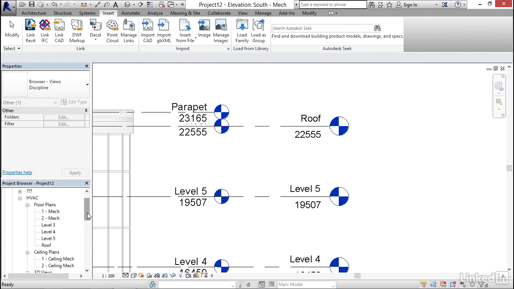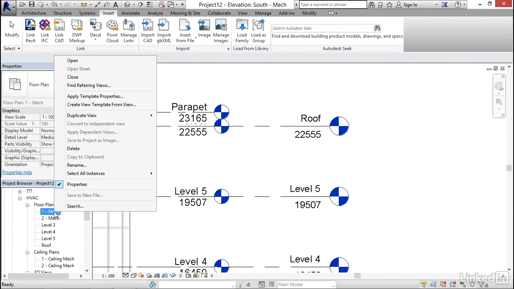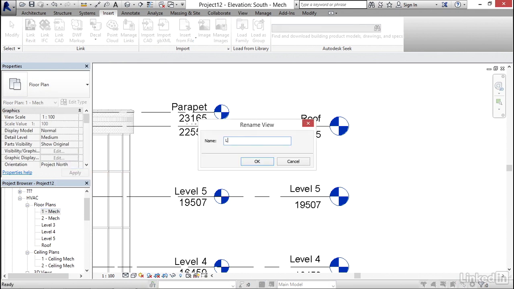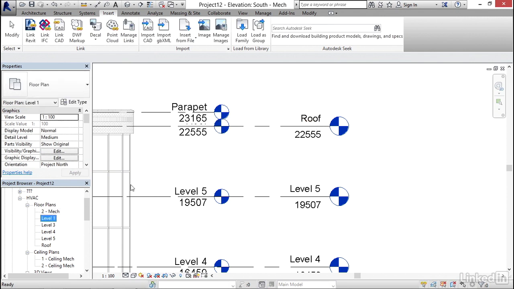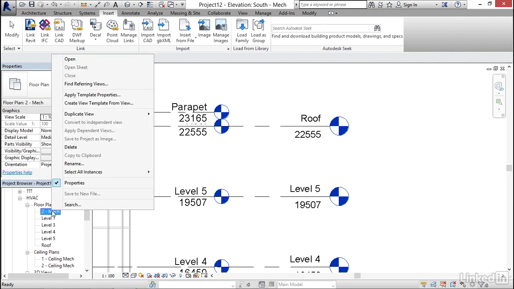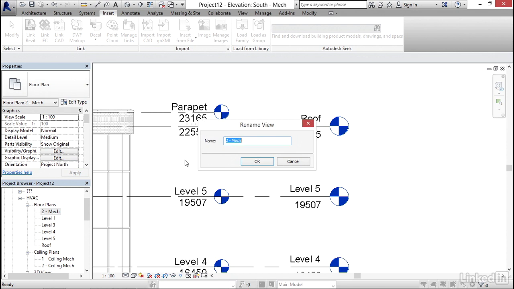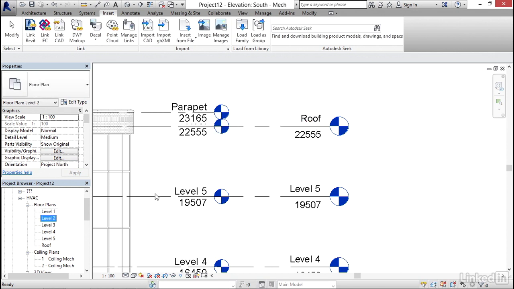Speaking of the project browser, let's clean some stuff up. So one mech, I want to right click on one mech, and I want to rename that. I want to call it level 1. Hit OK. 2 mech, I want to right click on that and I want to rename it. I'm going to call it level space 2. I'm going to click OK.